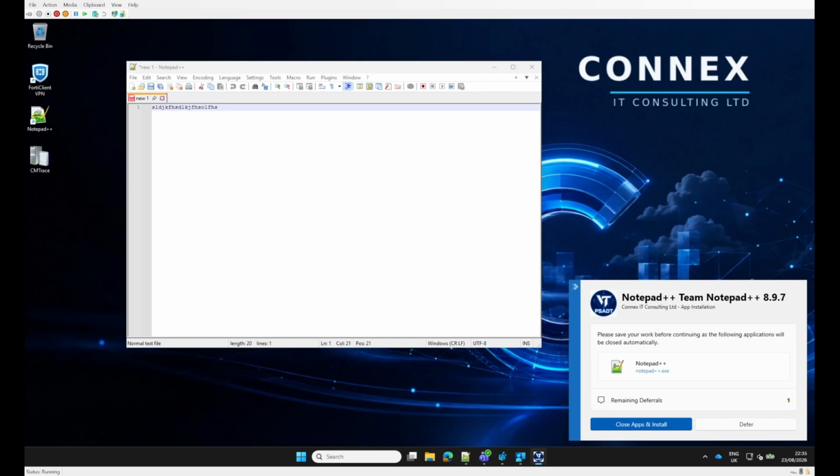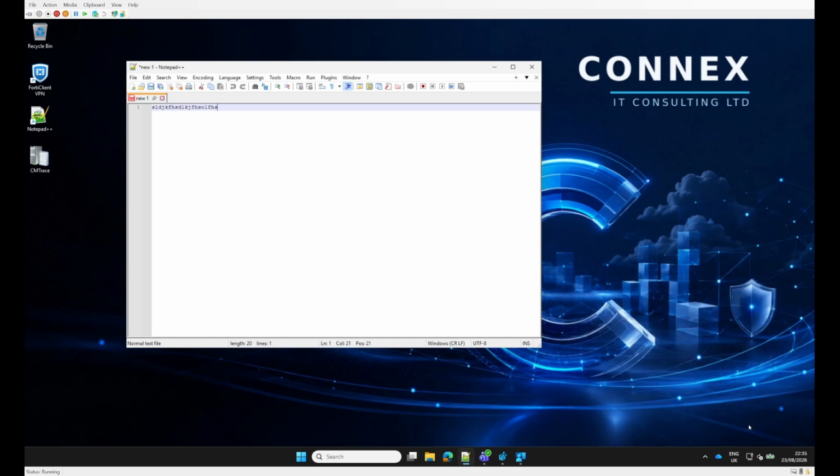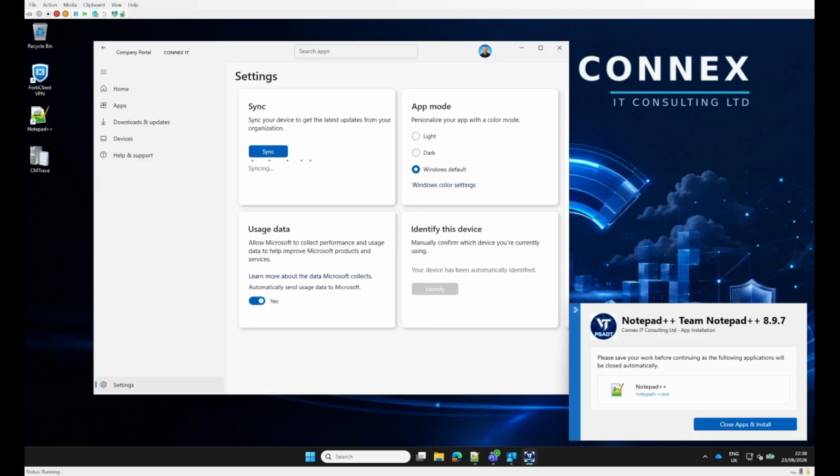As you can see now, that's gone red. So it's telling us we've got one more deferral left before it's going to force us. So I'm going to defer again and run the same procedure again. And here we go. So I've just deleted the registry entry again, restarted the service, did a sync, and here it is.